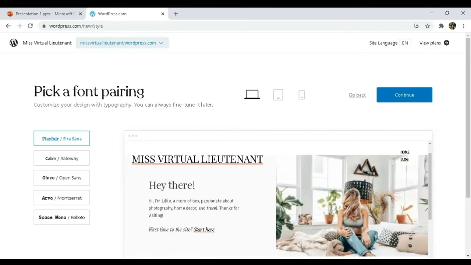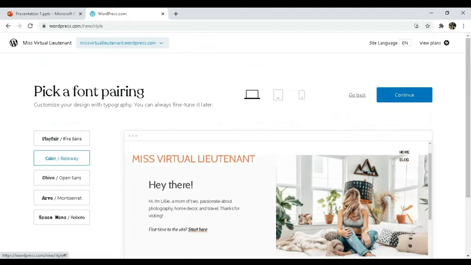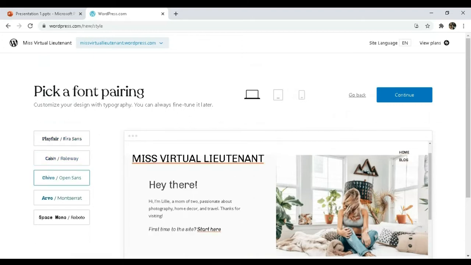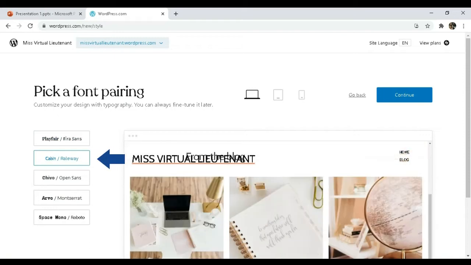Okay, so now you have to choose a typography or a font pairing for your website. The great thing about this feature is that you do not have to mix and match font styles anymore. WordPress suggests which font styles go well together. For example, this is Playfair and Fira Sans. And if you click Cabin and Raleway, you can see that it changes, right? This is Chivo and Open Sans, and this is Arvo and Montserrat. For me, I'm actually a fan of Cabin and Raleway, so I'm gonna choose this one.